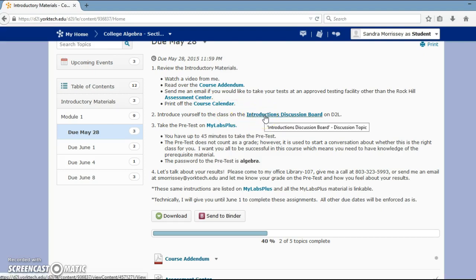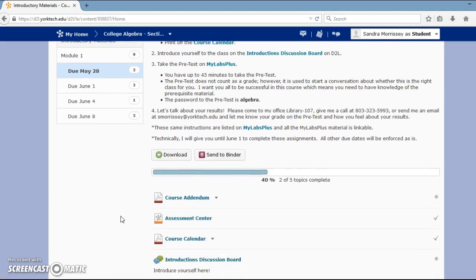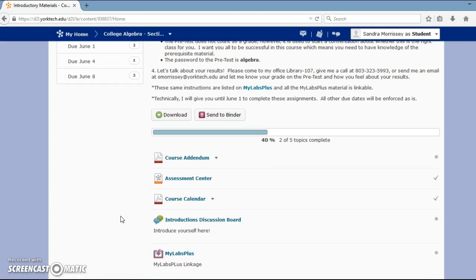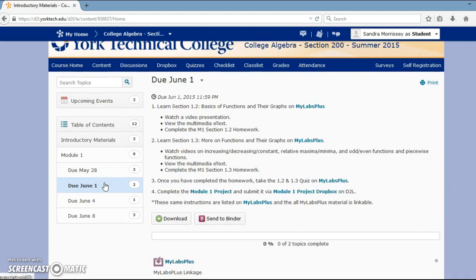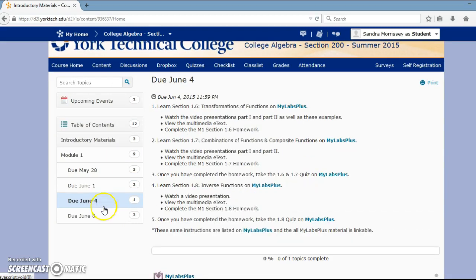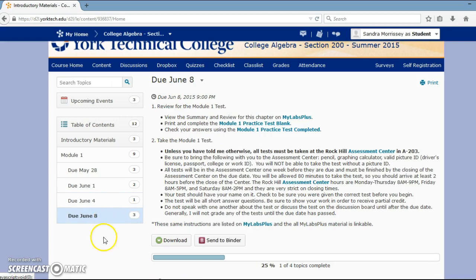You can follow this along, right? Of course, introduce yourself, take your pre-test. We'll talk more about that in a minute. So all of your assignments are always going to be listed on here, and then all of the documents or the links are automatically listed below. So those are your 4 different due dates and all of those assignments for Module 1.